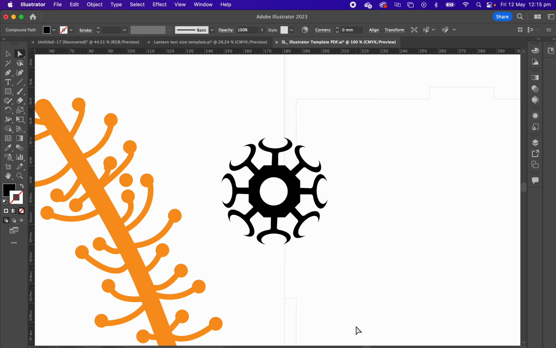I'm going to run you through a few tricks in Illustrator just to keep you going with your lantern designs. So I'll just answer a few questions that people have had in class. So let's run through some stuff.